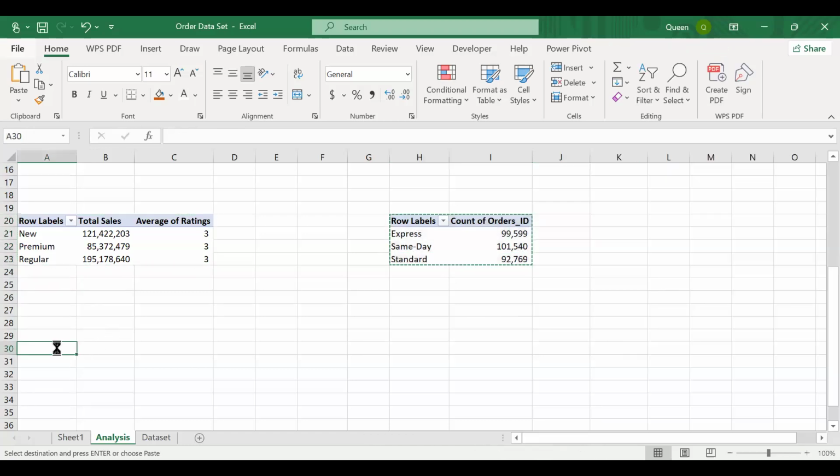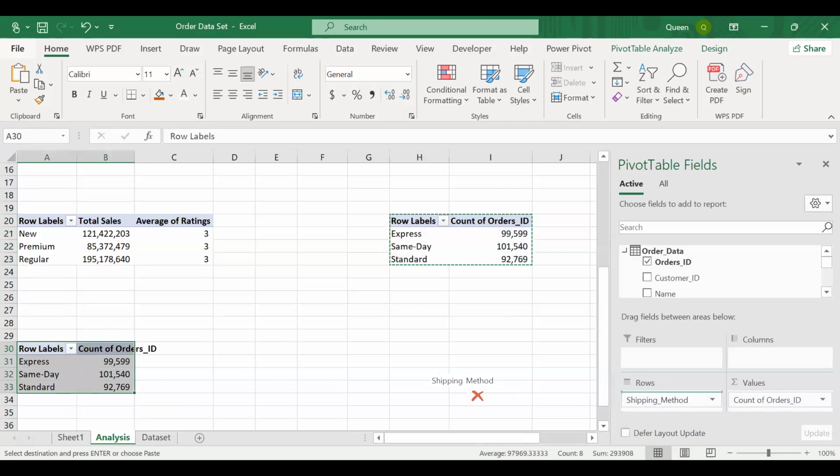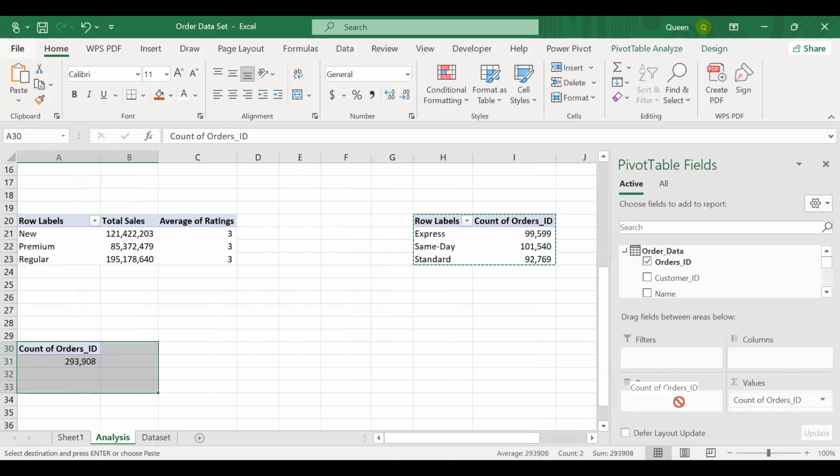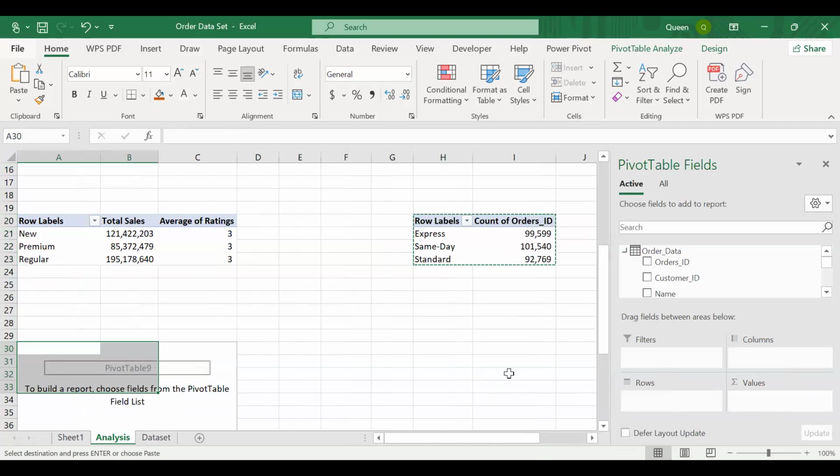Come here, Control V. I'm going to remove this. Now they are saying the next question we want to answer is which payment method is most popular among the customers. There are different payment methods among the customers, and we want to know which one is more popular. So we are going to get the payment method.